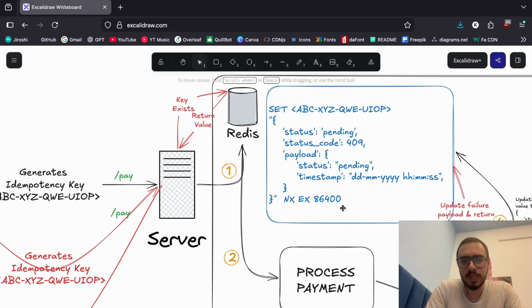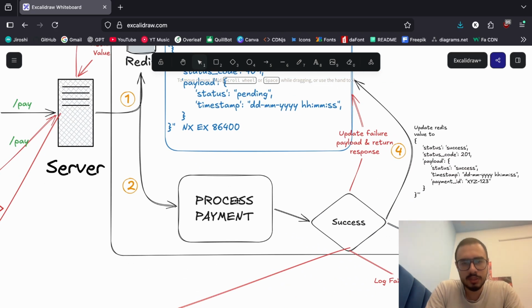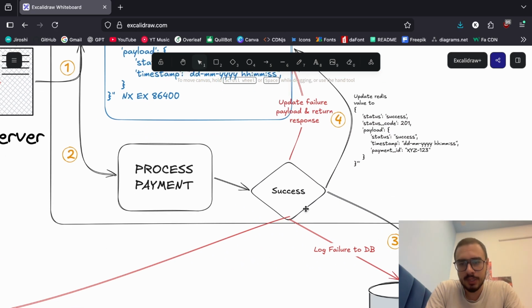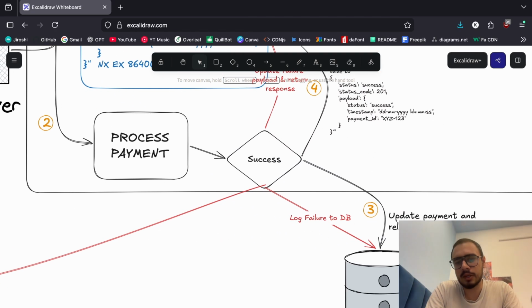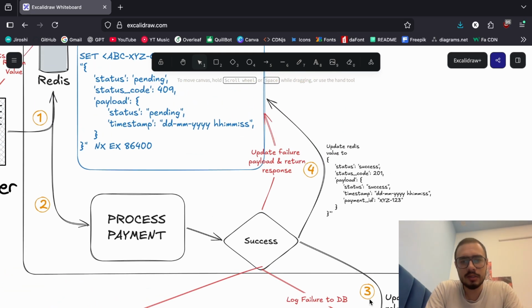Once we set the payload to pending in Redis, we continue with the payment processing. The payment processes, it succeeds, and we update the payment details to the database, that we have made a payment, and logging and stuff, the basic flow. And then we update the Redis payload with the status success, status code 201 that we have created a payment, status success, timestamp, and a payment ID, right?